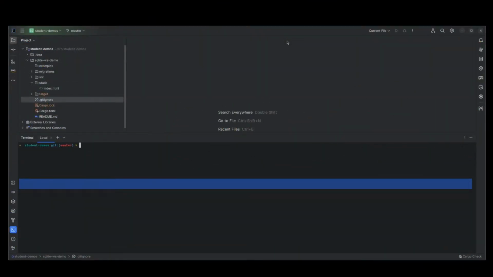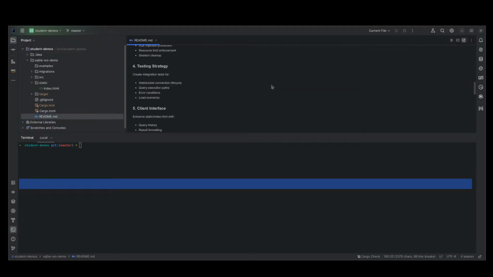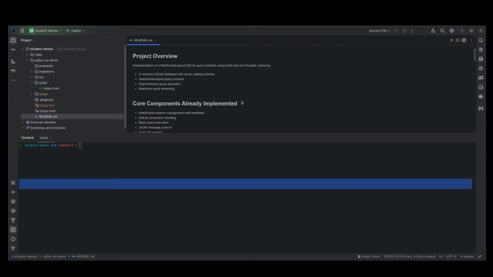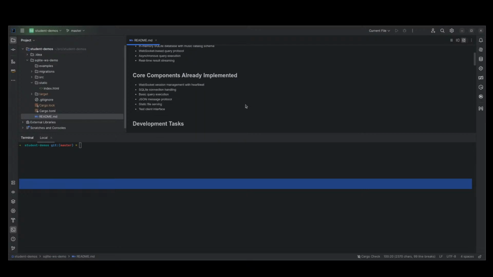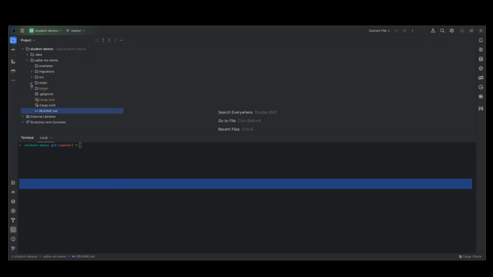All right, here we have a project that is a SQLite WebSocket demo. Let's first look at the overall architecture by looking at this README file and getting a feel for what it's going to do. So first we have SQLite WebSocket microservice. We have an in-memory SQLite database that talks to a music catalog schema. The WebSocket itself does the query protocol. We also have asynchronous query execution and then real-time result streaming. The core components here are static files. We also have the ability to talk to this database, etc. So that's the overview. Now let's go ahead and look at the code and look at the structure on disk.